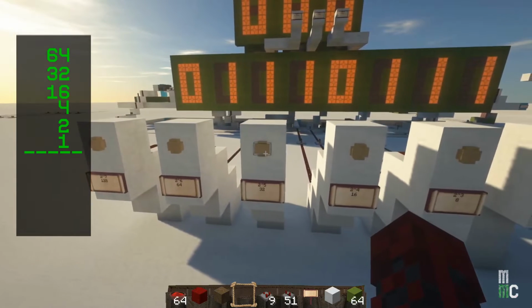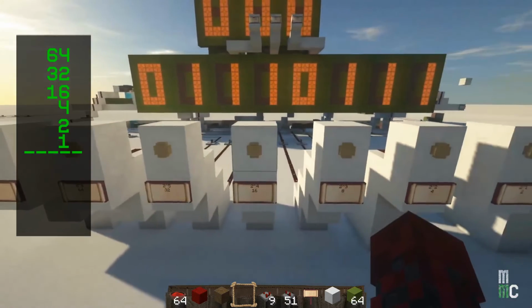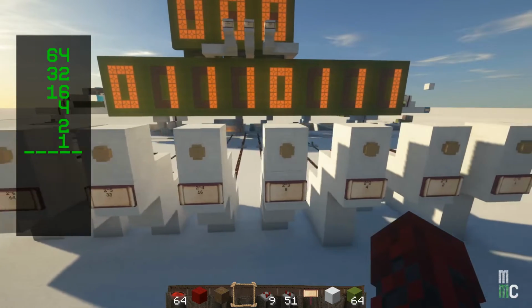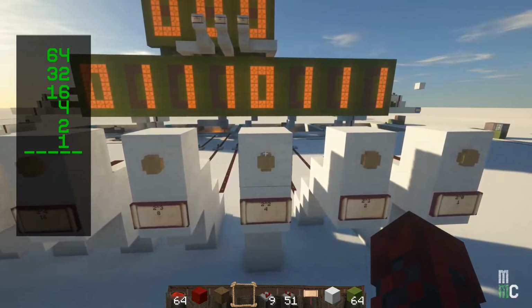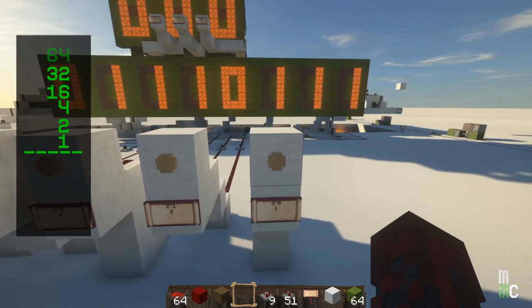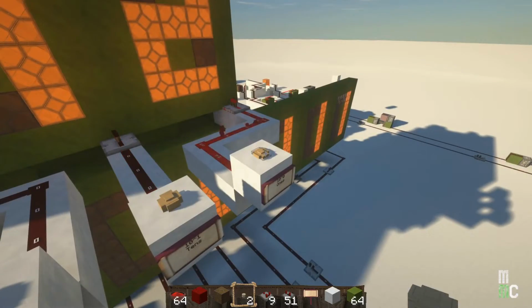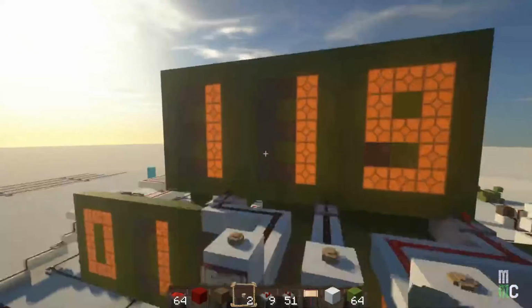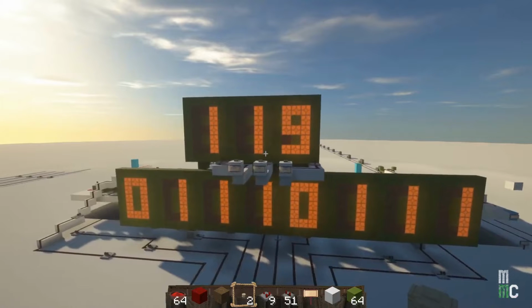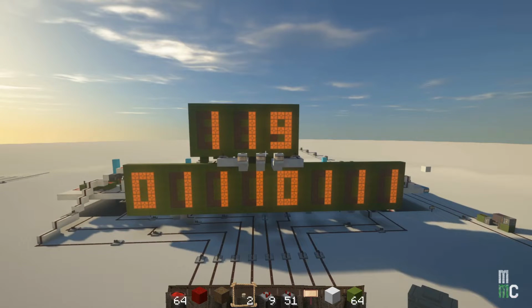starting right here, the 64, the 32, 16. As you can see, we don't have an 8, so we don't add it. We use the 4, we use the 2, and finally we use the 1. We add all those up. What do we get? 119. 1110111 is 119 in decimal.